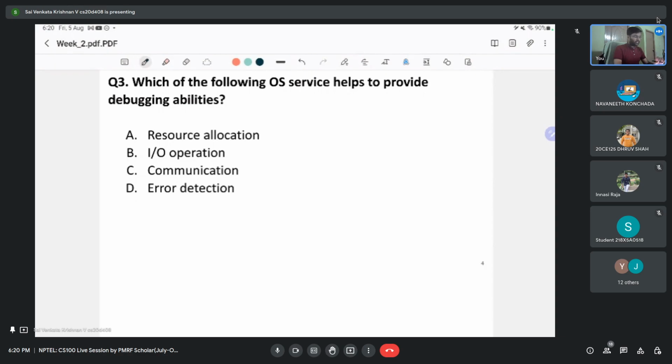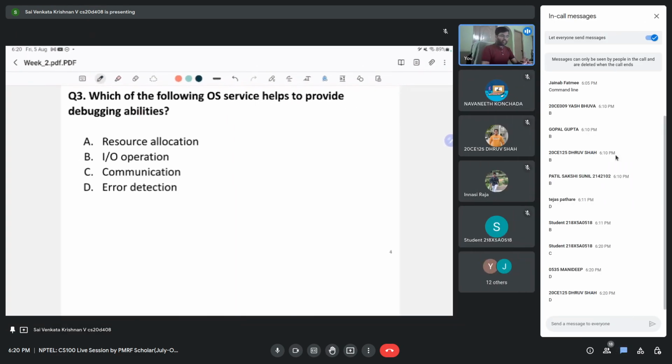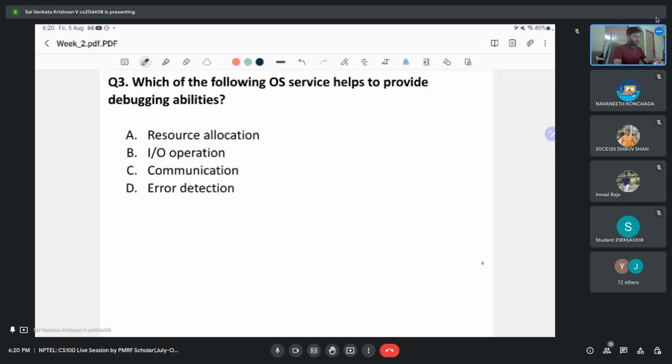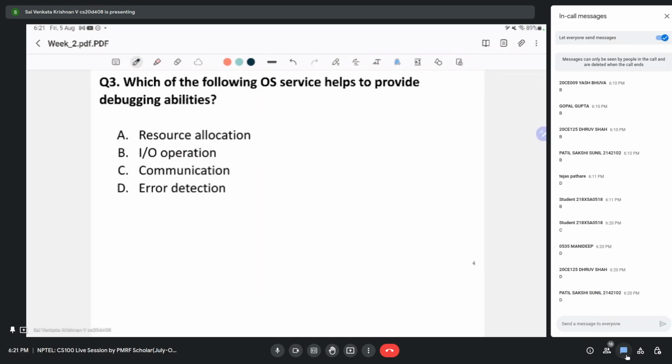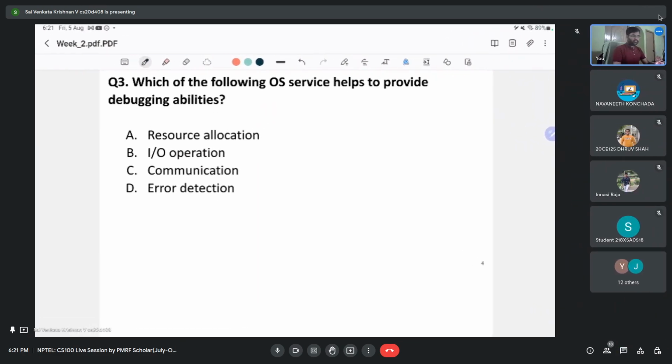Anyone trying to answer? Whether it's option A, B, C, or D? Okay, option C, someone tells. Okay, let's see. Communication. Okay, some tell option D. Okay, anyone else trying option D? Okay, so two of them with option D, one with option C. Okay.